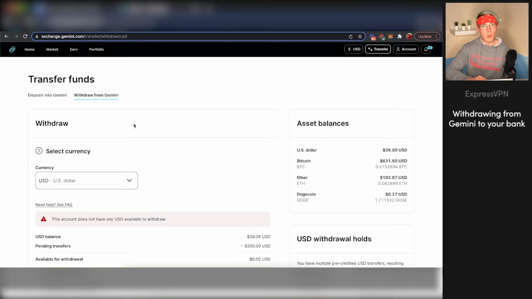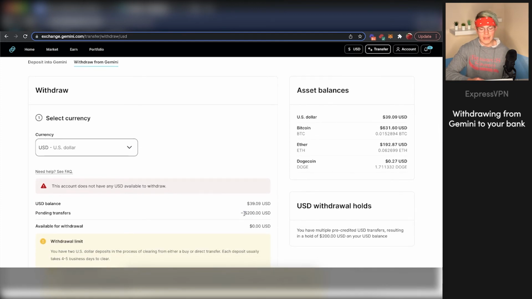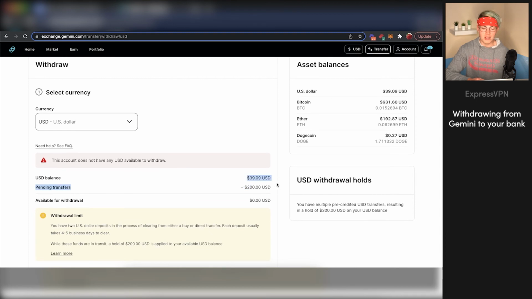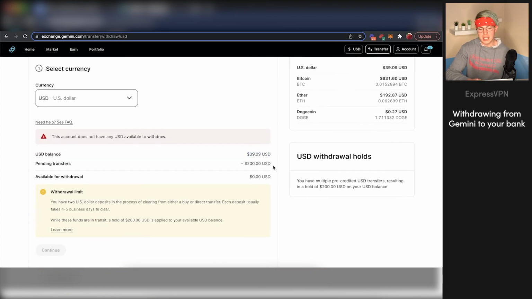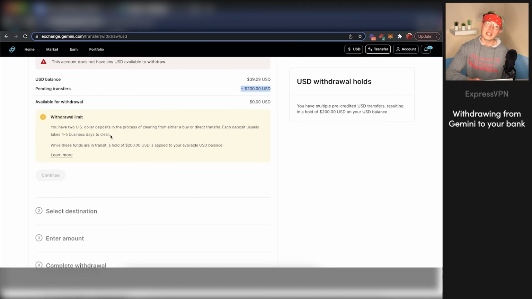And unfortunately, at the moment, we can't actually withdraw our US dollars because in making some previous videos, I deposited some money into my account that has not yet cleared. So if you recently just deposited cash into your Gemini account, you might have to wait for that cash to clear for you to actually be able to withdraw some other cash. So just keep that in mind. If you're moving cash in and moving cash out, you might run into a little bit of an issue there. But had I not just deposited $200 and invested it, then I would be able to withdraw that $39.09 directly into my linked bank account with no issues whatsoever.